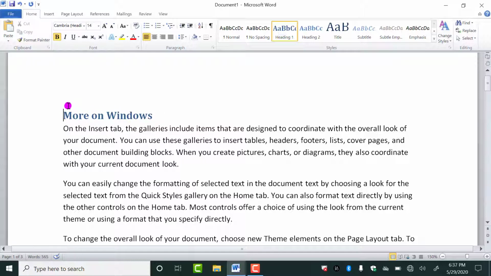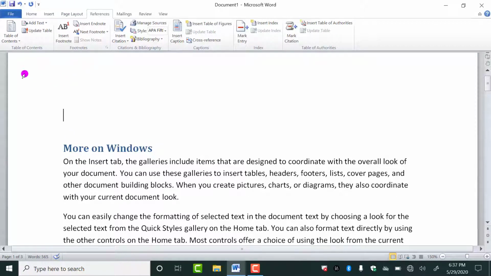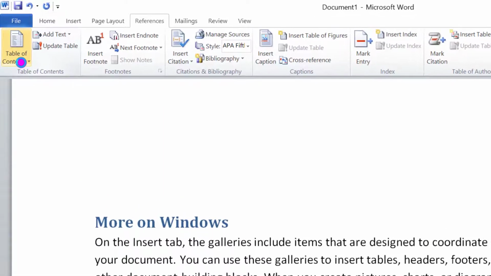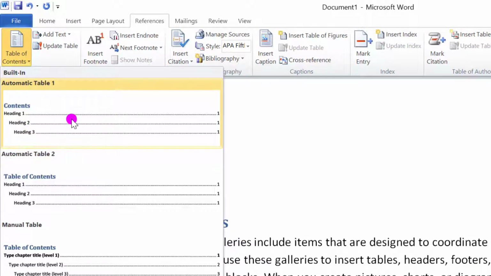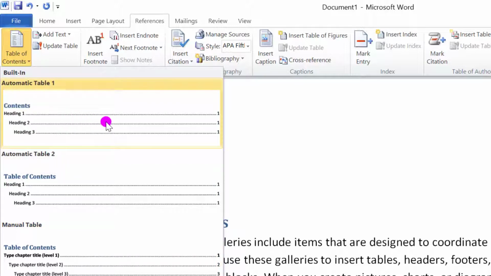Now as you have to create the index, you have to go to this reference tab and click on this table of contents. As you click on this, here you can see different designs. It will show you the contents like this: heading 1, heading 2, heading 3. You have to decide which you want. I'm going with this first one, the simplest one.